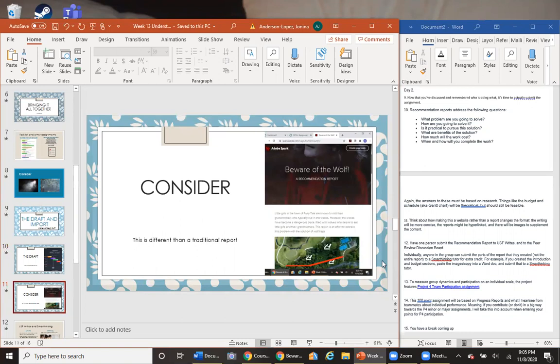And you should also think about how making the recommendation report a website, rather than a traditional report, changes the format. The writing will be more concise. Some parts of the report could be hyperlinked. And of course, you're going to have images to supplement the content that are properly captioned.